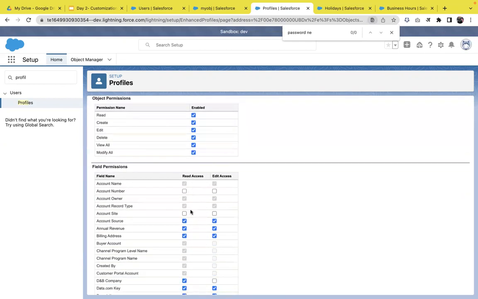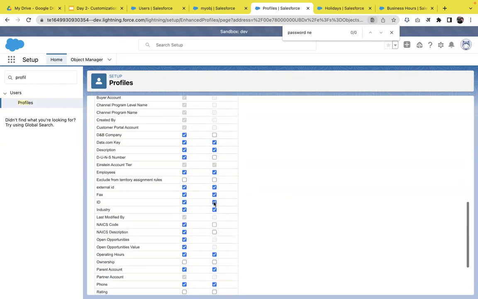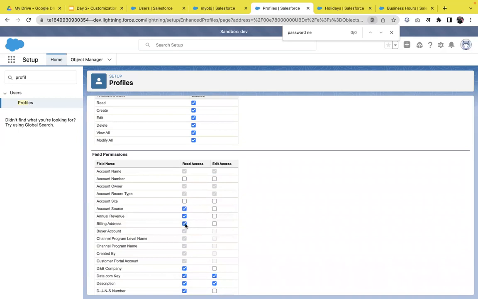And here we can also maintain the field level permissions. If we want a user to not have edit access for particular fields, then we can remove that access from here. So if we remove the edit access, the user will not be able to edit these particular fields on that account record. And if we want to completely hide that detail, let's suppose we do not want the users who log in from this profile to see the billing address and annual revenue, then we can remove the read access also.